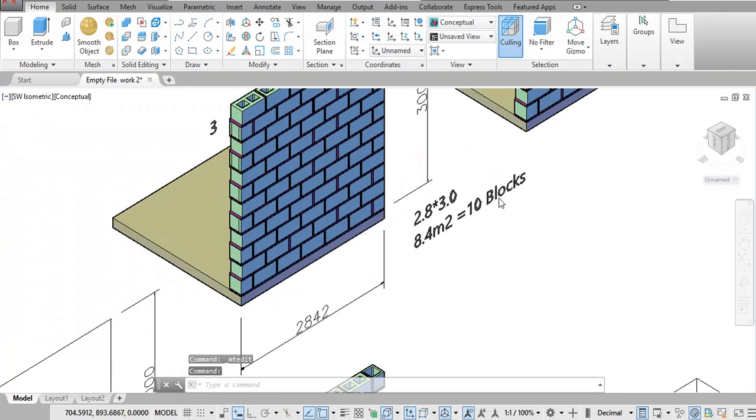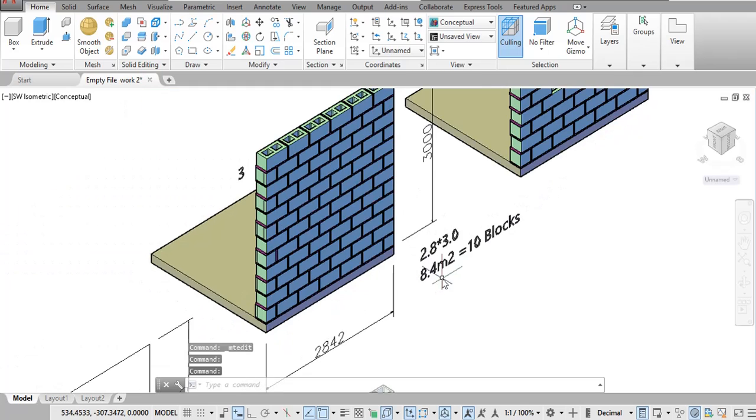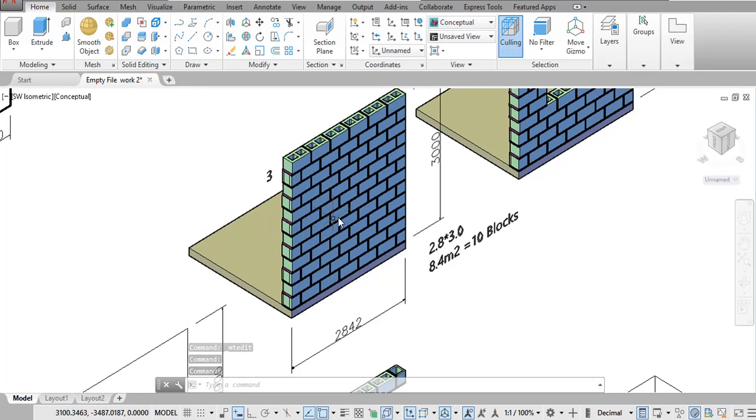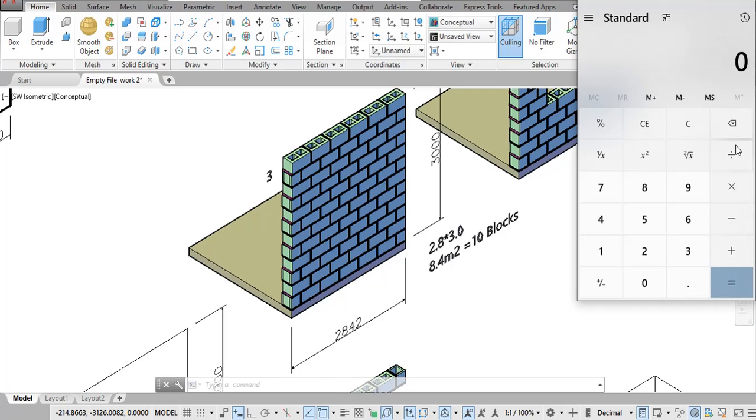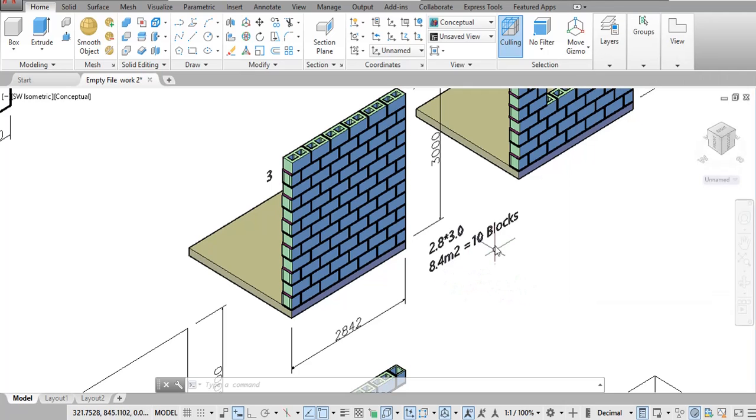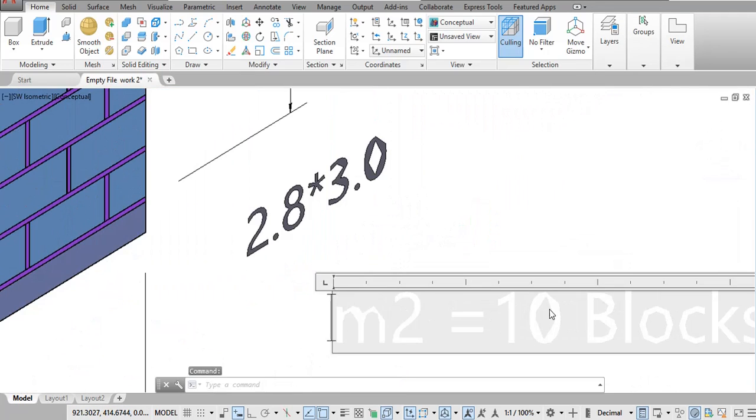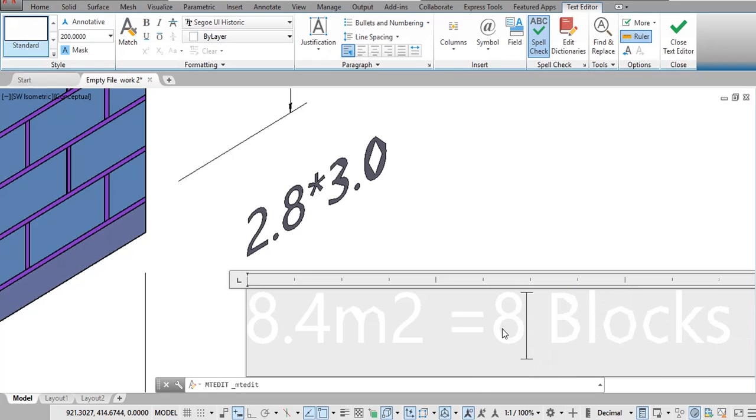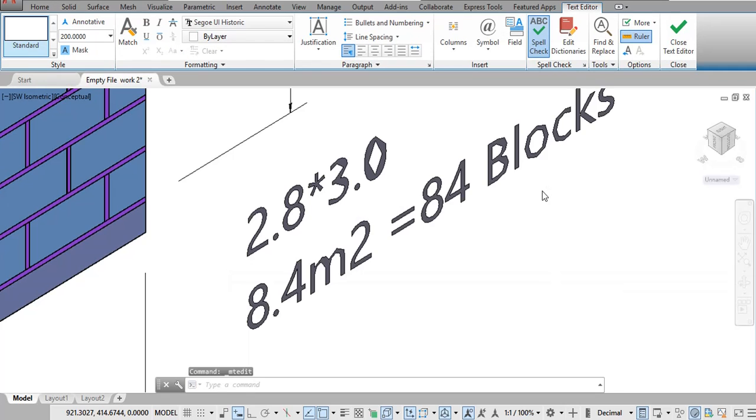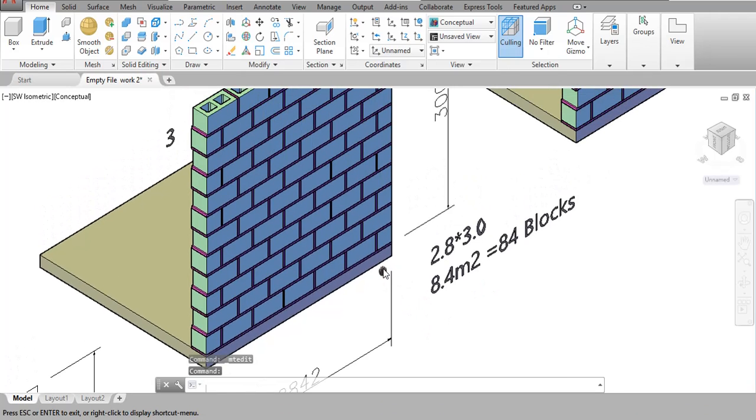So how many blocks are we going to have in 8.4 square meters? If we know that in 1 square meter we are having 10 blocks, it means that we multiply 10 by 8.4 square meters. That means we have 10 times 8.4. At the end, we need a total of 84 blocks to complete this wall we are having.